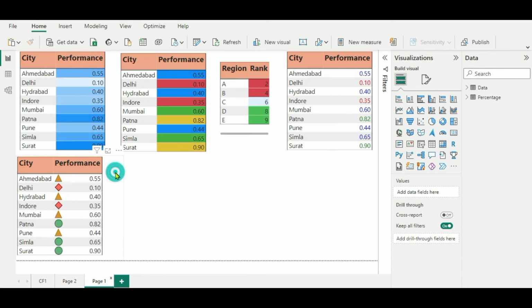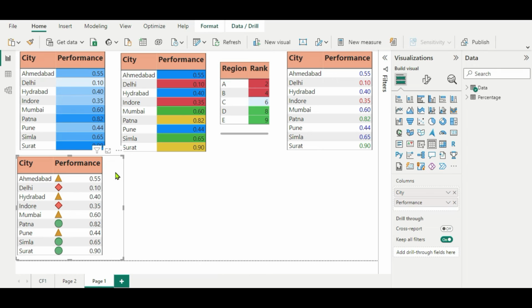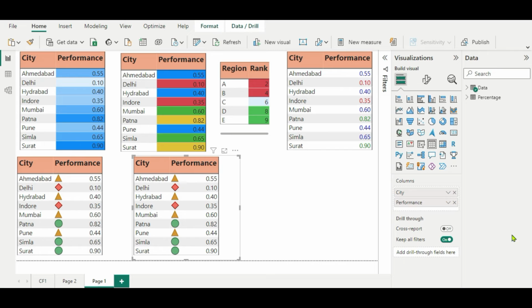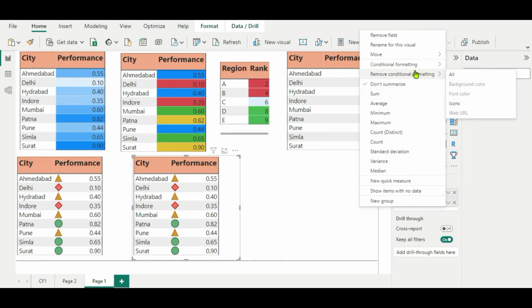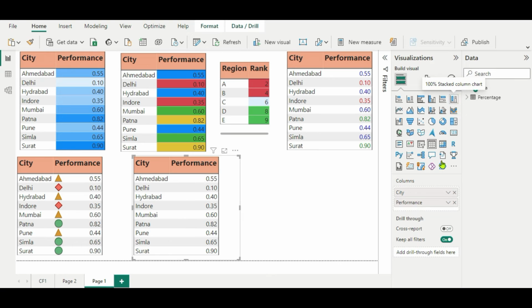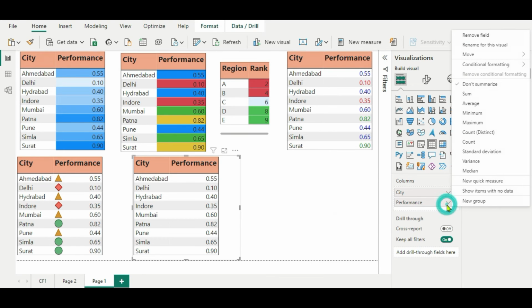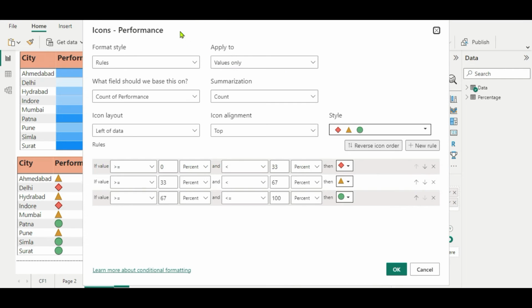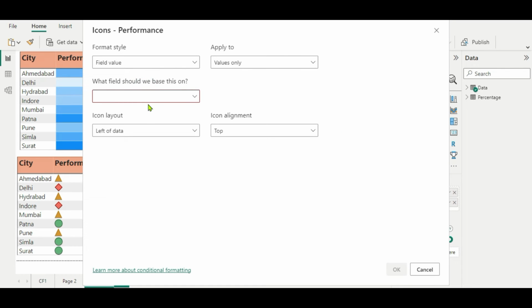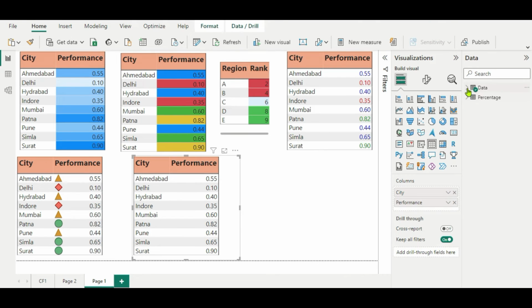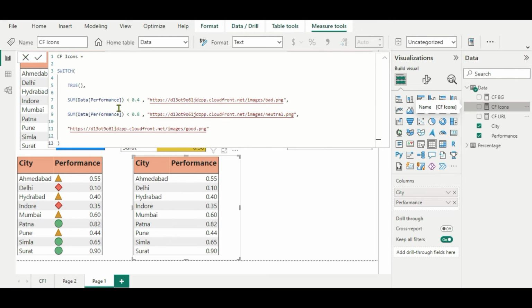We'll copy paste this, Ctrl C, Ctrl V, and we will remove the conditional formatting here. Okay, now we'll go again to the conditional formatting, and this time we are going to use a field value because we want to customize icons. So we have to create again the measure. So I have already created a measure for that. So you can see here we have a conditional formatting icon measure like this.